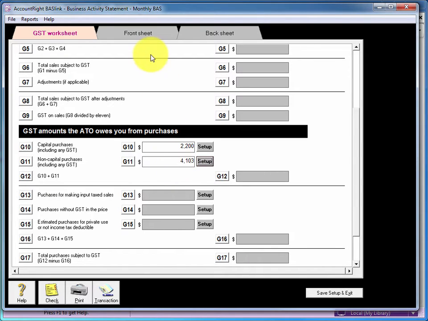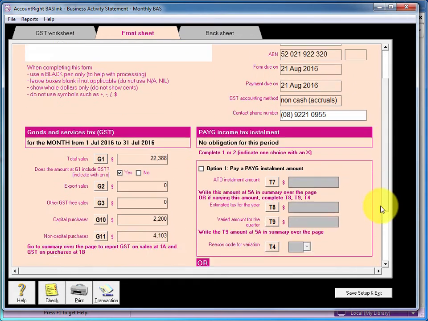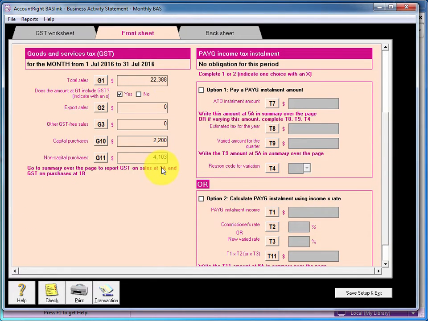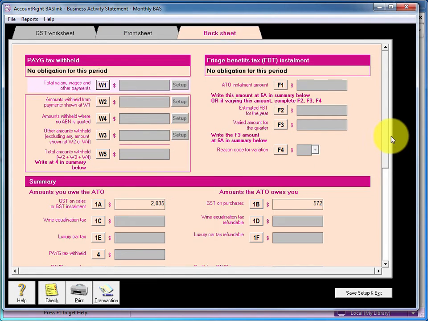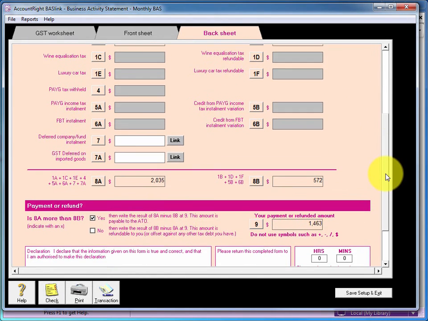Next, we'll go to the front sheet tab where we can actually preview that, G1 through to 11. We don't have any installments on this monthly BAS. We'll go to the back sheet, and here we can see the net 1A GST collected and GST paid. And if you remember earlier, that matches our manual report to give us a check that we owe the ATO of 1463.